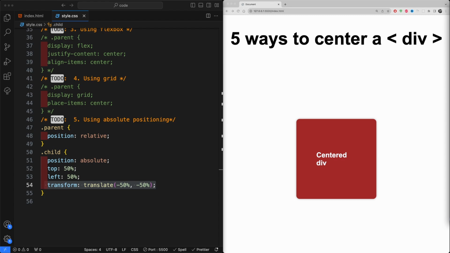So these are just a few ways you can center a div in CSS. Each method has its own advantages and disadvantages, so choose the one that works best for your specific situation. Centering a div in CSS can be tricky, as you can see, but with the right tools and techniques, it's definitely possible. Whether you're using text align, margin, flexbox, the grid system, or absolute positioning, there are plenty of ways to get the job done.